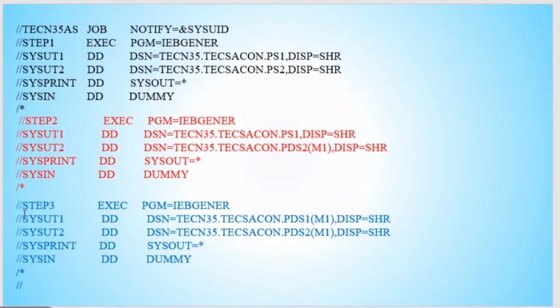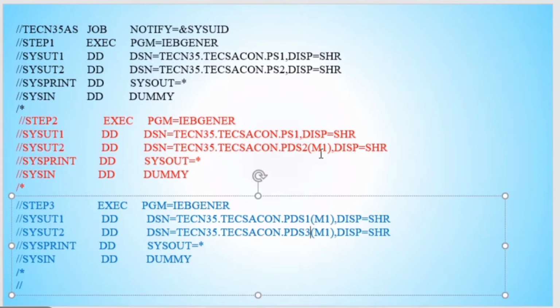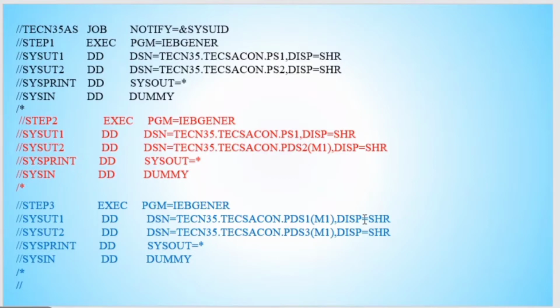So this PDS should already exist. Now the third program: you are copying from one PDS member to another PDS member. So you should have created these two PDS. Don't use the same name here. Let me change it so that you do not get confused. If you use the same one, the data is already there. So you are copying the data from one PDS member to another PDS member.